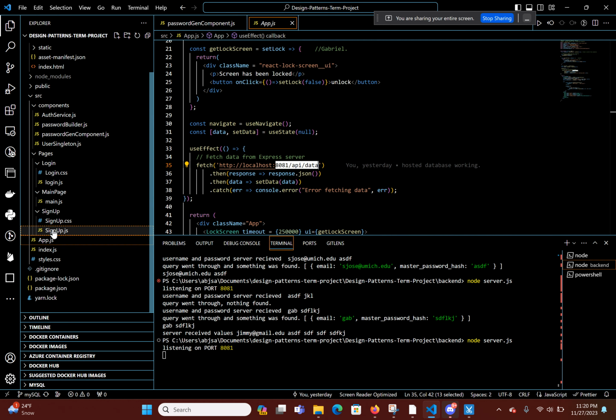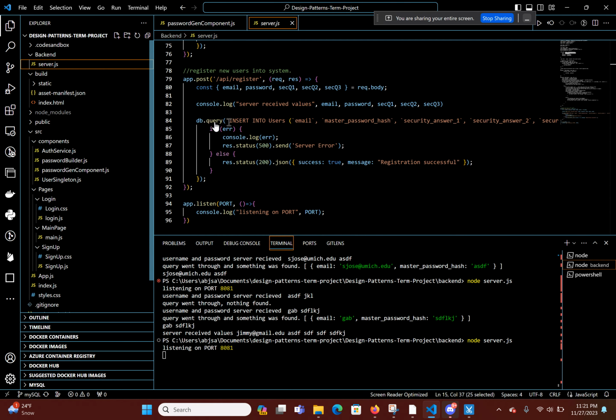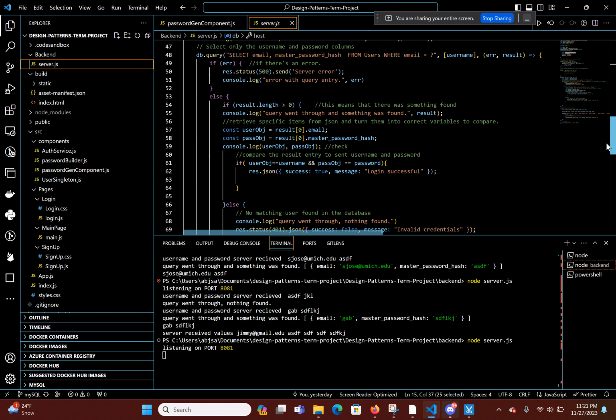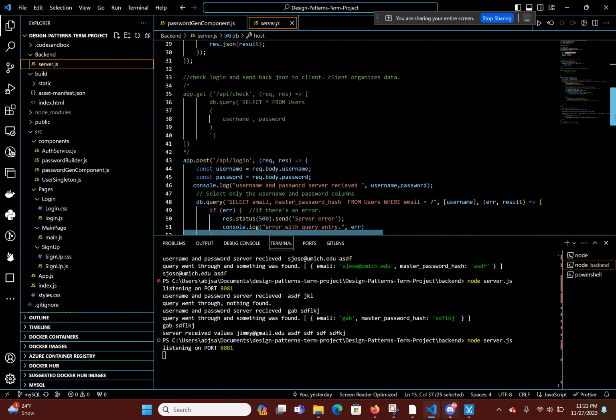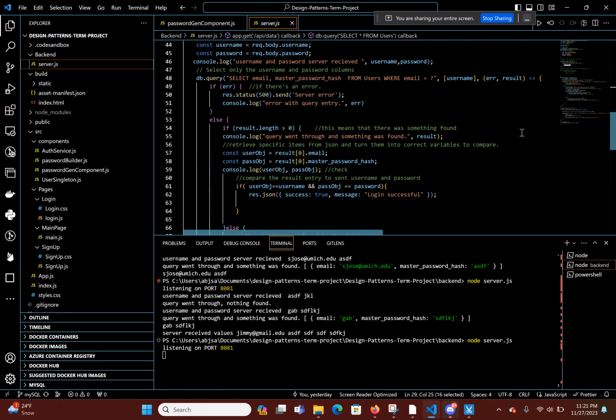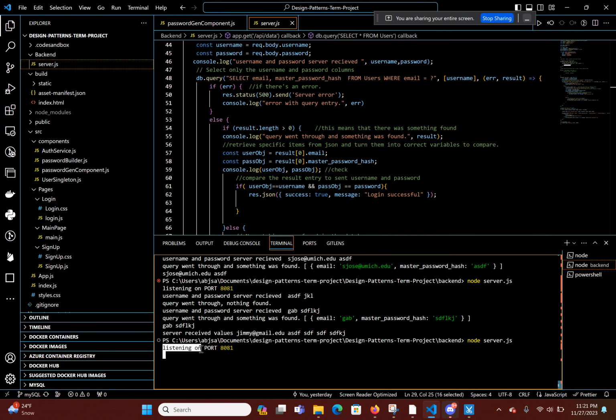In API data, it makes a query call from the SQL that was hosted, and if there was an error, throw the error. But if there's a result, display the result in JSON format. So it's listening on port 8081.